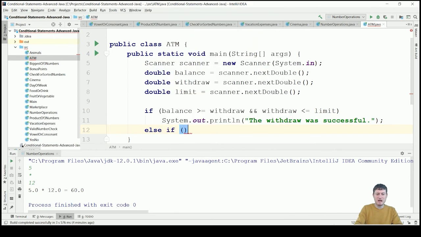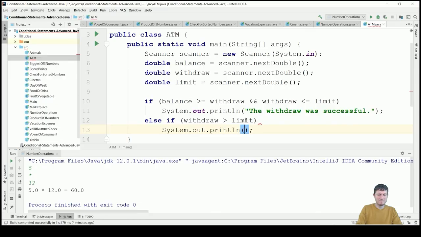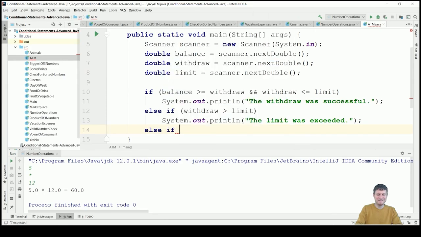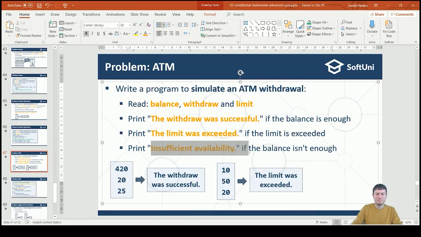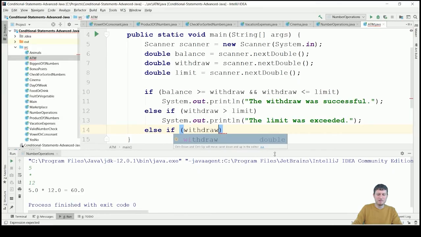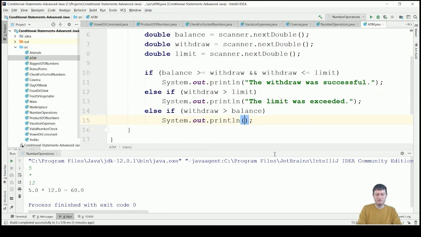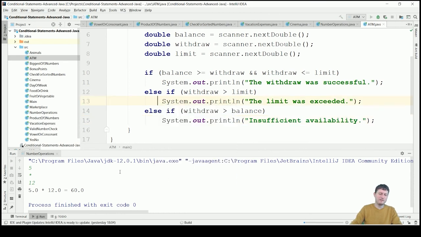This message. Otherwise, I will check for the limit. If the withdrawal is bigger than the limit, I will print this: I tried to withdraw more money than the limit. And finally, if it happens that there is insufficient availability, if I try to withdraw more money than the availability, than the balance, System.out, okay, this is insufficient availability.